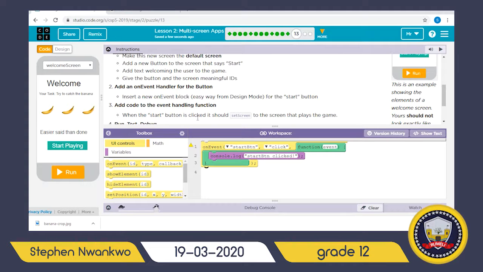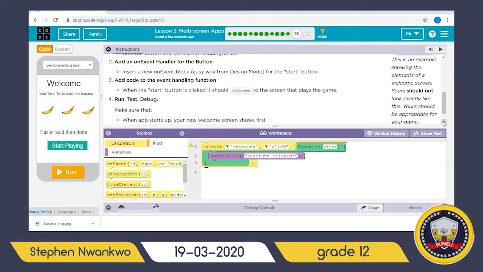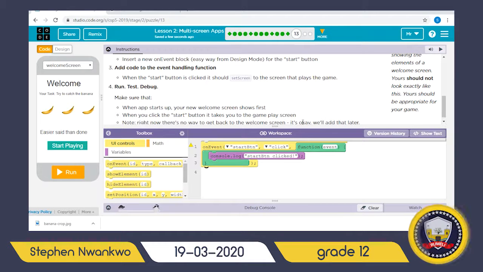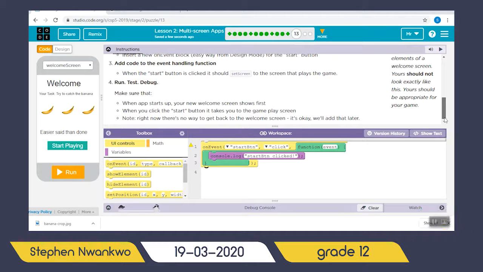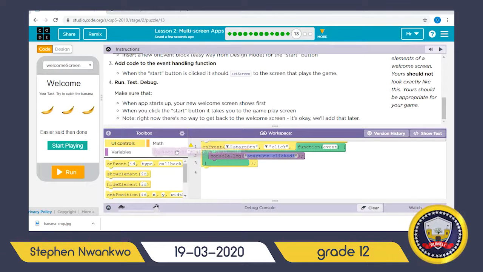When the start button is clicked, it should set screen to the screen that plays the game. Alright, make sure the app starts up. Your new welcome screen shows first. When you click start button, it takes you to the game play screen. Okay, note, right now there is no way to go back to the welcome screen. Okay, so we're going to stop here.